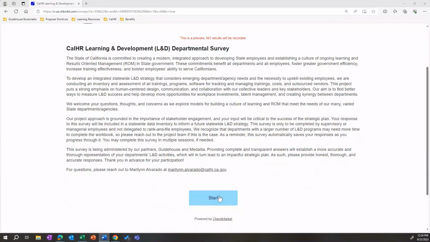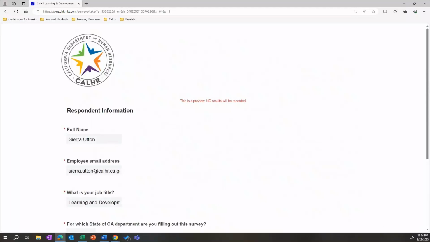On the next page, you will complete the personal information boxes, which will allow us to track which departments have completed the survey and who is responsible for its completion in case we have questions. Keep in mind, only managers and supervisors should complete this. It is necessary to fill in all boxes before moving to the next page.